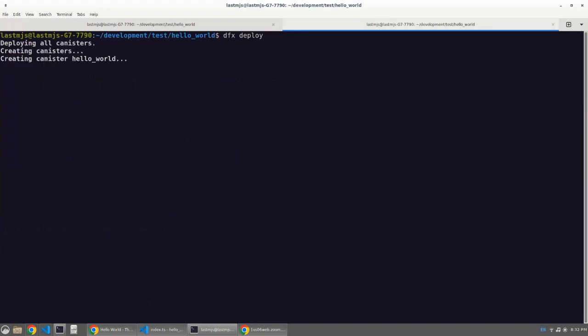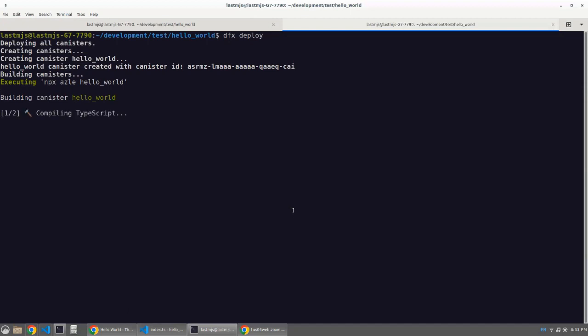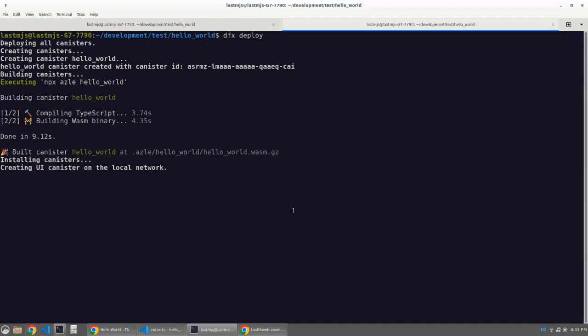DFX deploy is going to take my application, do a bunch of under the hood compilation stuff to basically get it into WASM, and then it's going to upload the application to my local replica. So we'll let that run. The first time you do this, it's going to take a few minutes, like 5 to 10 minutes. So don't necessarily worry if it takes that long. Once you've installed it the first time, generally speaking, every time thereafter will be much faster like this.